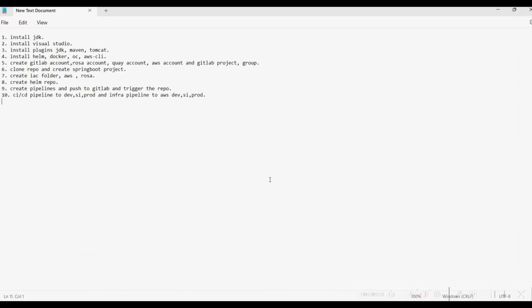Till now we have completed how to install JDK and Visual Studio, and we have created a repo, cloned it, and created a Spring Boot Java application. We have built it locally and tested it locally. Now we can look at the GitLab account: how to create a GitLab account, how to create a project in GitLab, how to create a group, and we will explore more on the GitLab part.